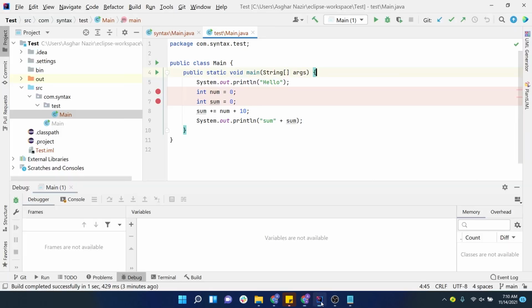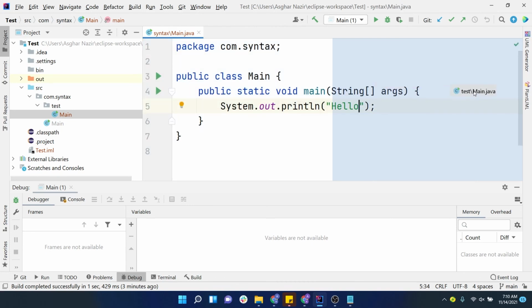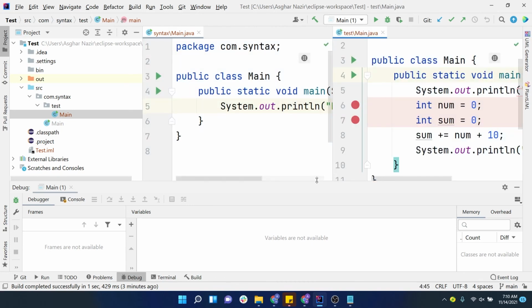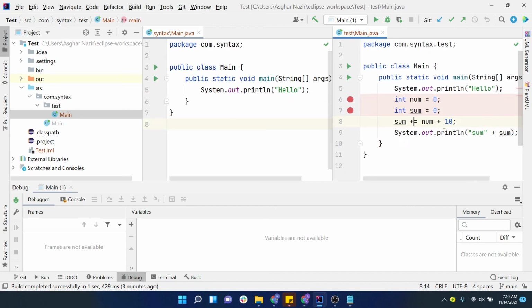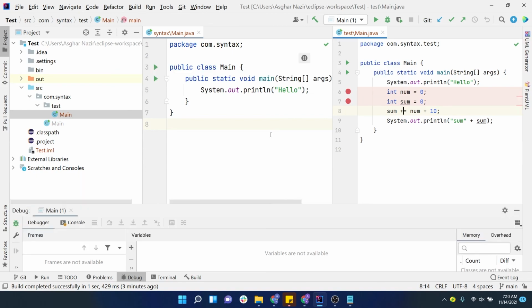And in the last part I want to show you how you can open the windows side by side. You just drag the windows, and then you can drop them where you want to place them. Okay, so that's it for today's tutorial.